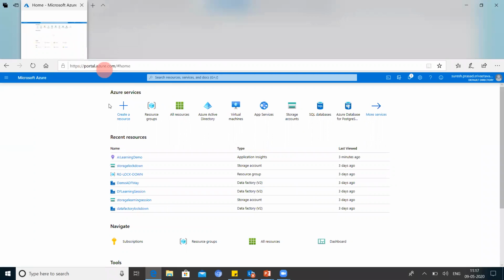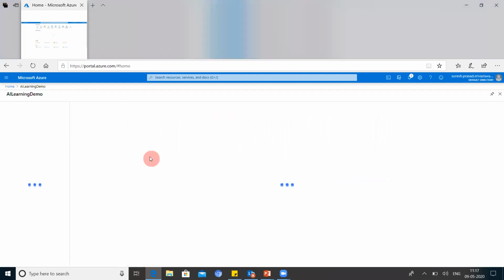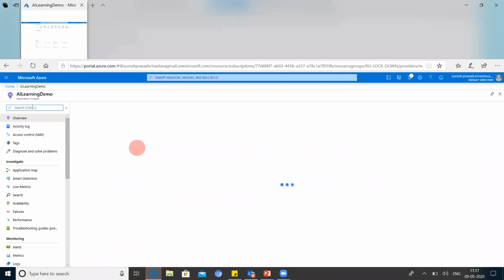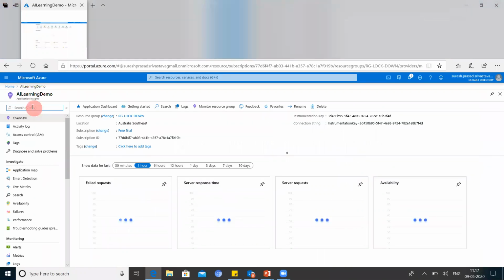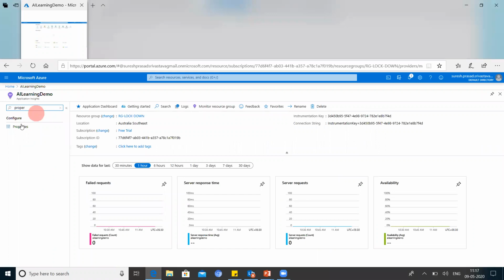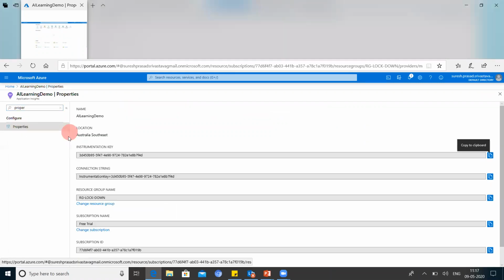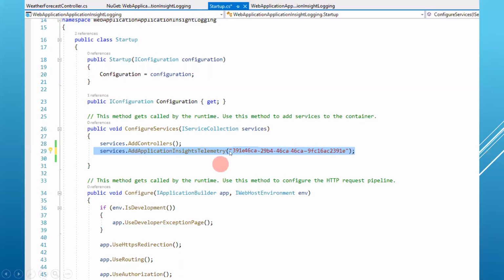So here you can see this is the Azure portal and I have already created an application insights resource where I have to log some messages. So just click on that application insights. Now you will have to search for the properties blade. So I have selected the properties blade. Inside of the properties, you will get the instrumentation key. So you can copy it from here. I've copied it. Now let's move to your solution. Now you can paste it here.